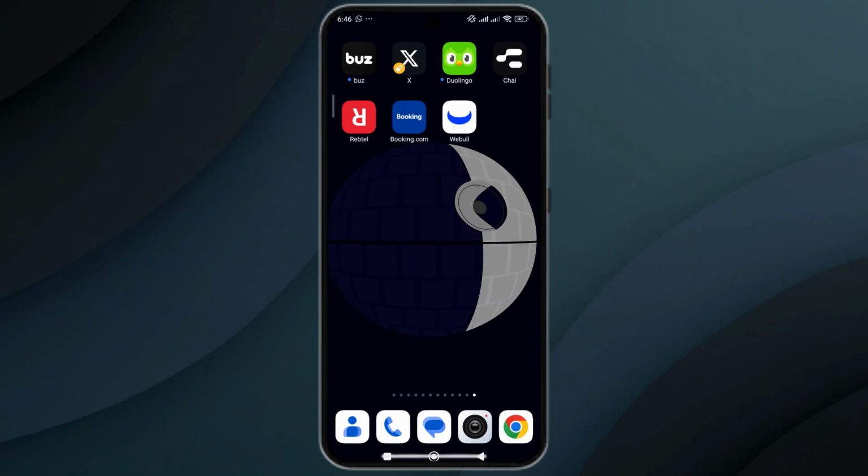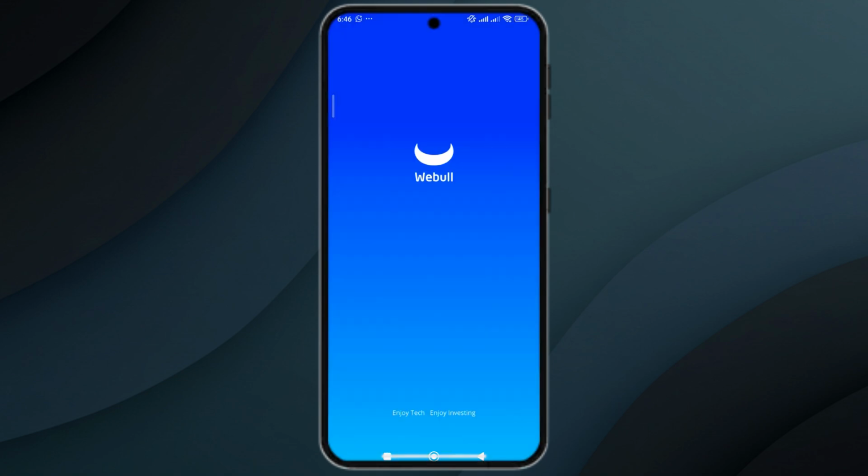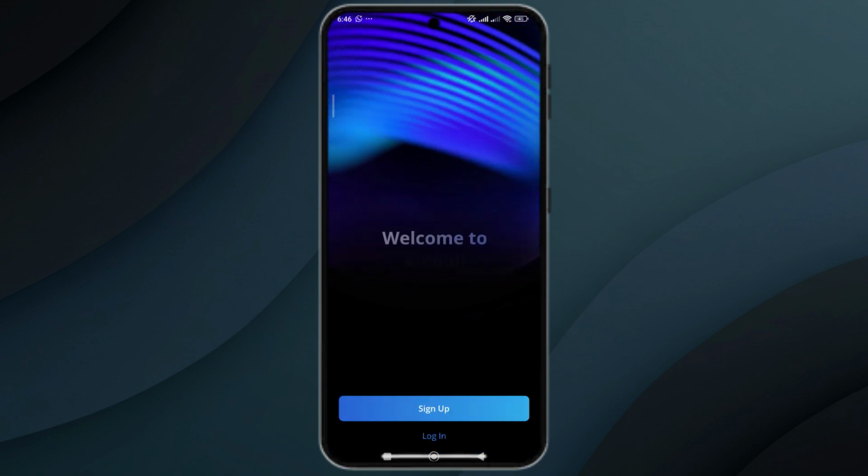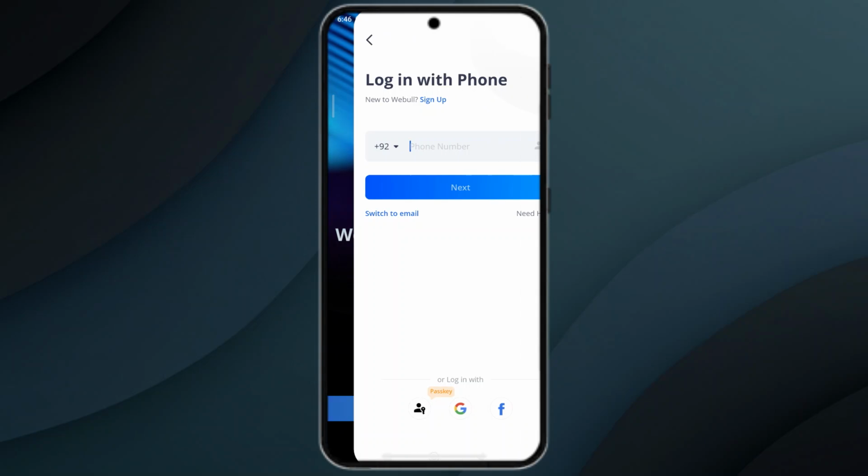If you want to add a debit card to Webull for instant deposits, here's how to do it. First, open the Webull app and log in to your account. From the home screen, tap the middle Webull logo or go to the menu and select Transfers.